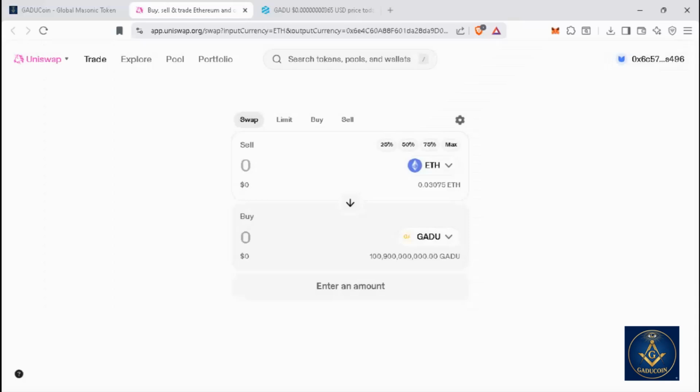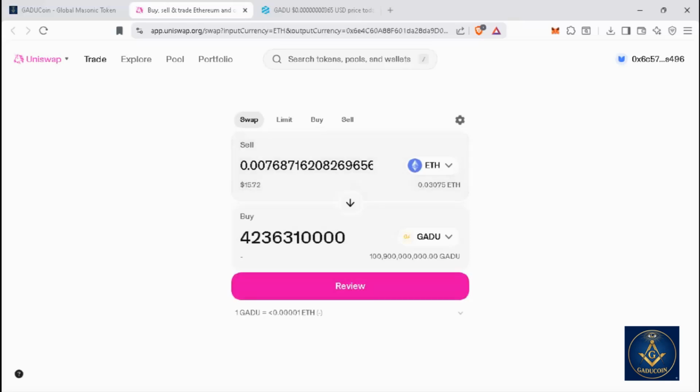Now, enter the amount of Ethereum you wish to invest. The system will calculate the GADUCoin output in real time.